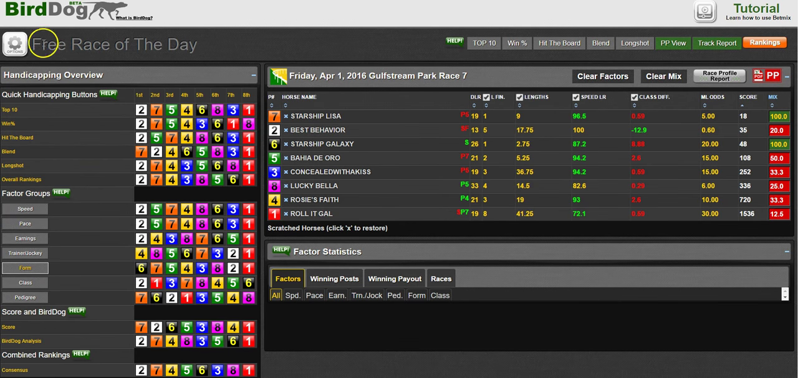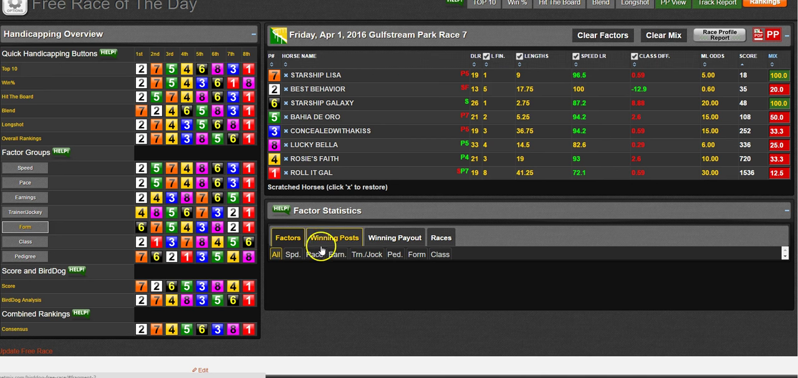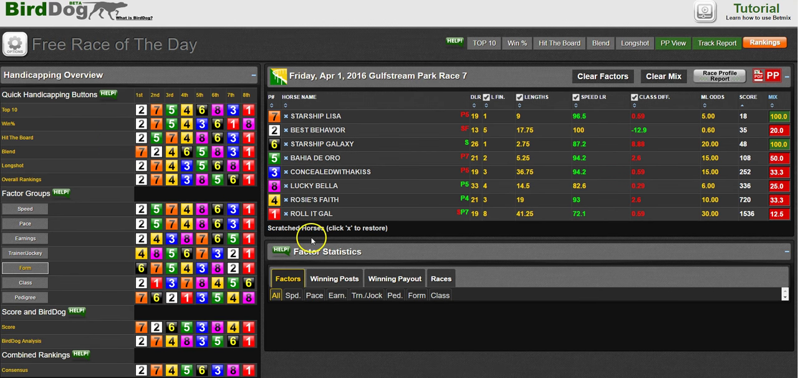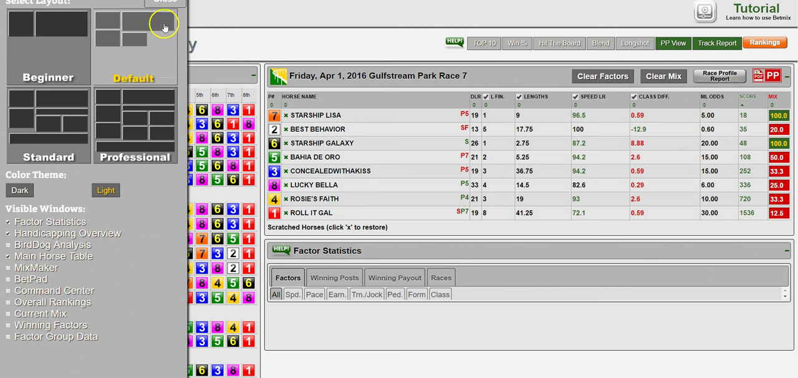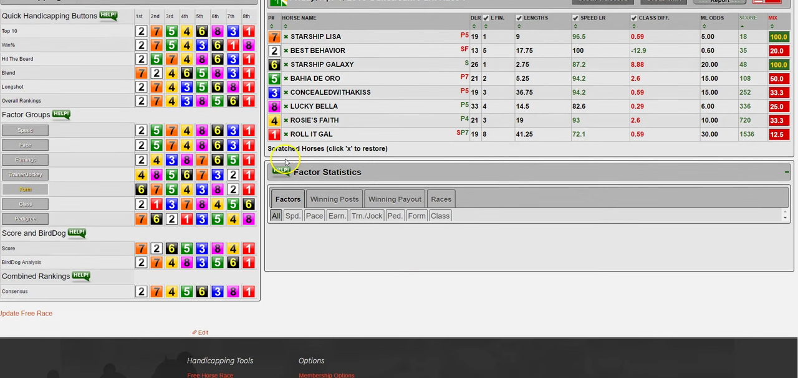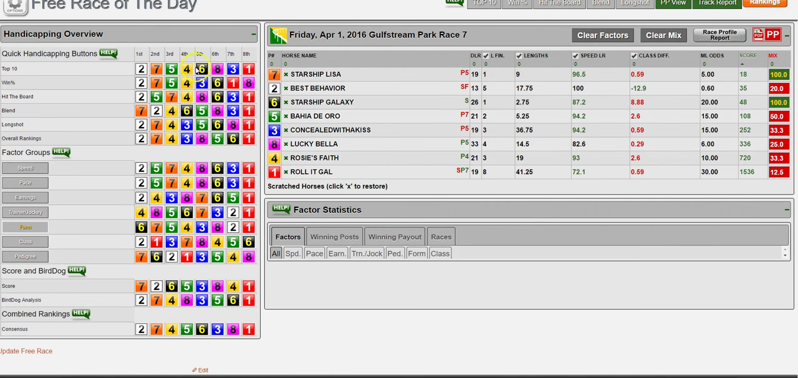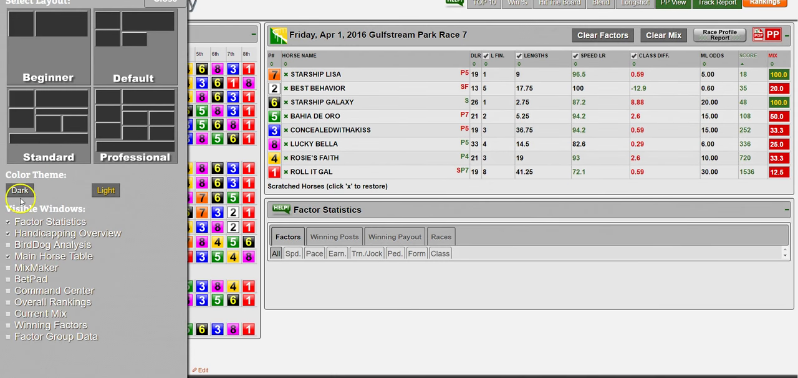And if you're a subscriber to Betmix, then you of course can save your layouts and have them show up every time you open a race. You can also go in here and change the theme from light to dark, or that's just a personal preference on how you want things to look. So those are the options.